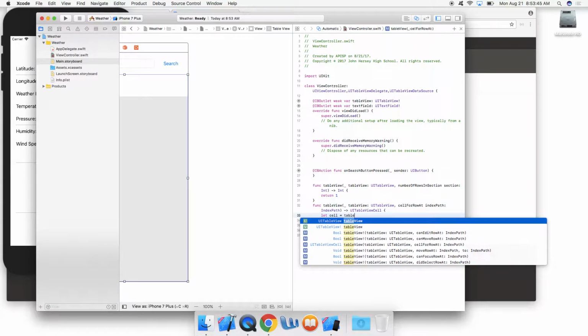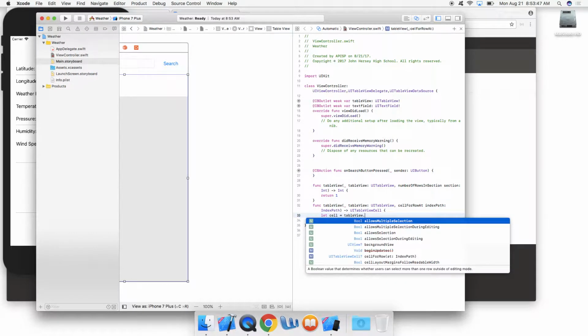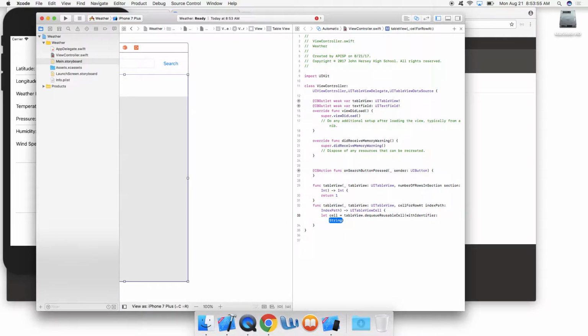dot DQ, DE, and then you're going to do a dequeue reusable cell with identifier. Come grab that one, yep. The identifier is quote capital C-E-L-L that we used before. Yep, with a capital C. It's incredibly important that you have that exact same thing. Put an exclamation point at the end of that line after the parenthesis.